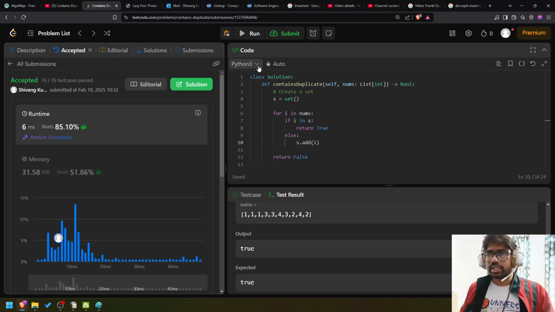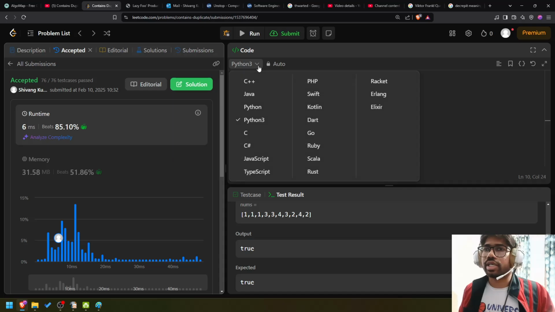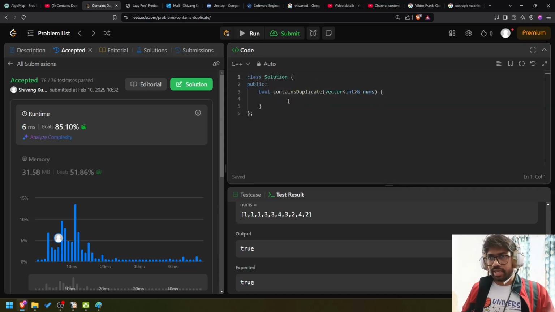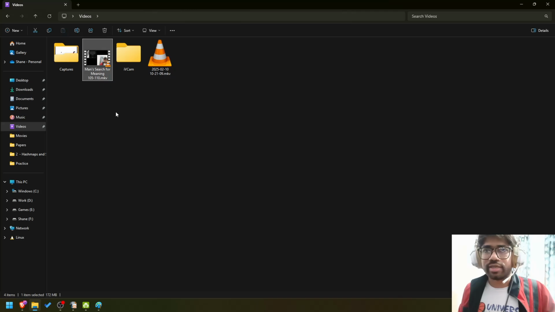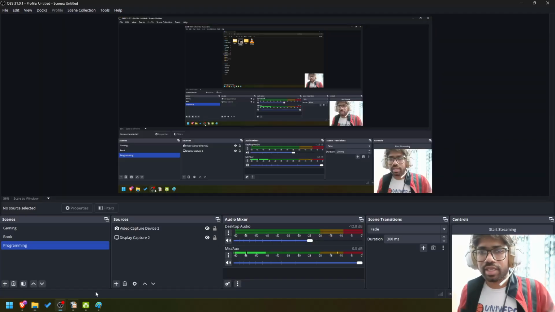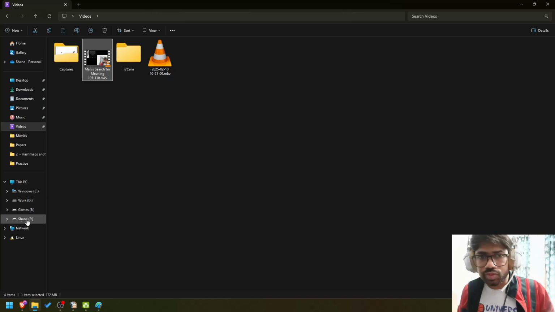Okay, I can use the same logic in C++. Right. So let's create a set. How do I create a set? Equals to set of integers. Right. That's how you create a set. Nope. Okay, so I would have to take the reference here. I would have to get the reference.